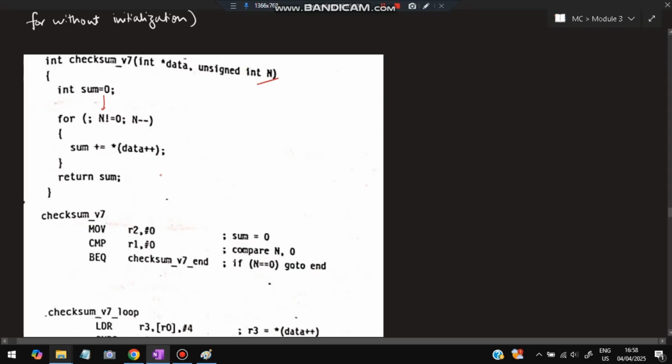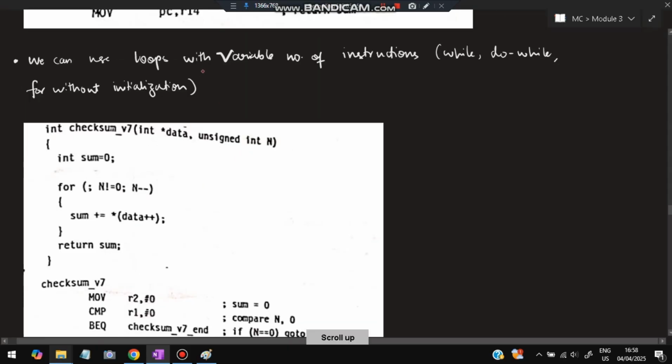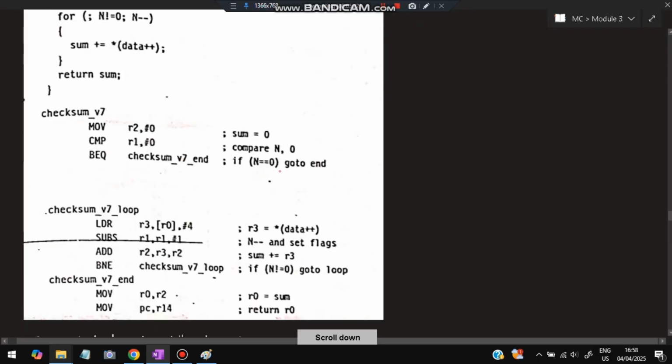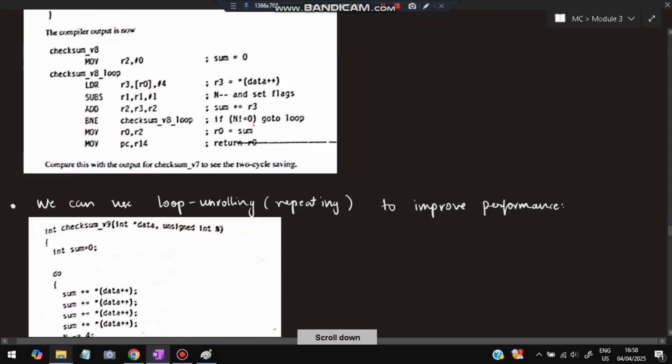So this is the equivalent ARM compiler code for the same thing above. And this is one way where we can use loops with a variable number of instructions. The number of instructions we don't know, it depends on the value of n here. And if you use the same thing in a do while loop, it will be as follows. We will have a do here, and whatever the condition is done, and while minus n not equal to 0, the n value is also decremented and compared within a single line, and that is more efficient. It will save a lot of time.